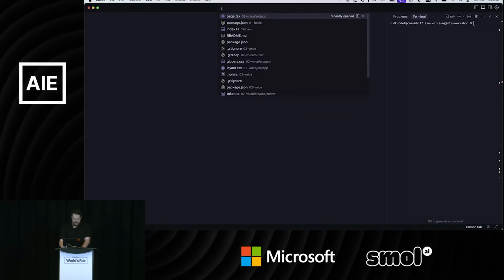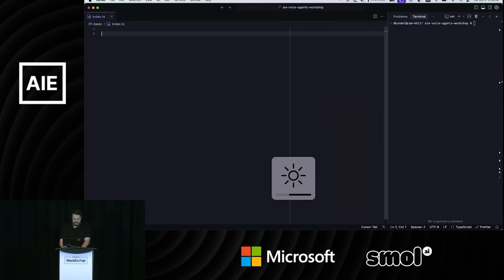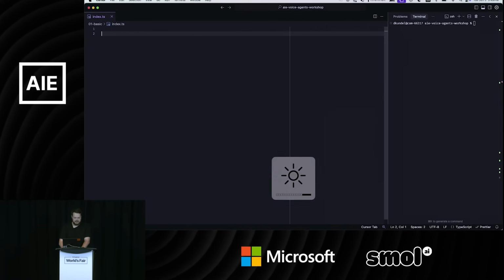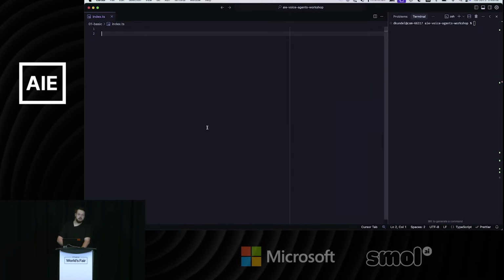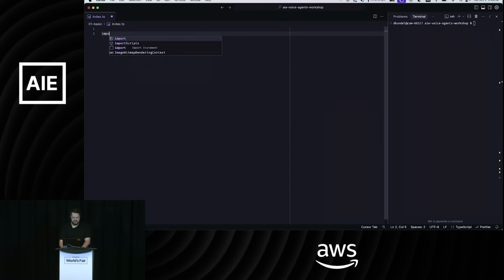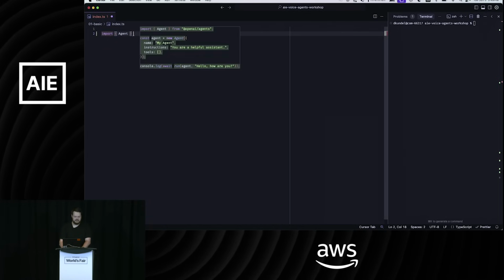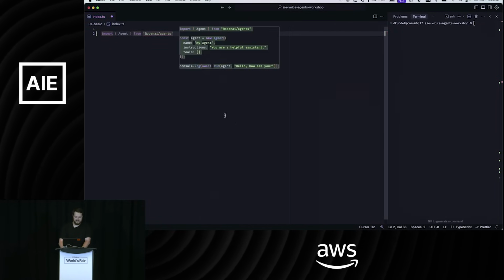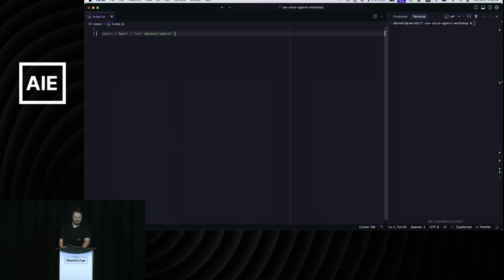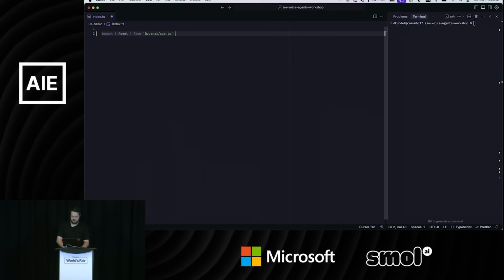If you clone the project, you should see an index.ts file. Go and open that, and you should be able to import the Agent class from the OpenAI agents package. That's what we're going to use to create the first agent.